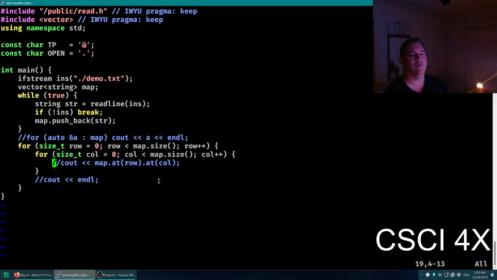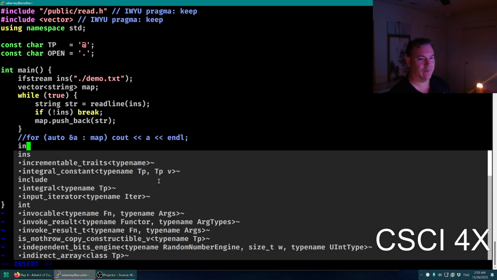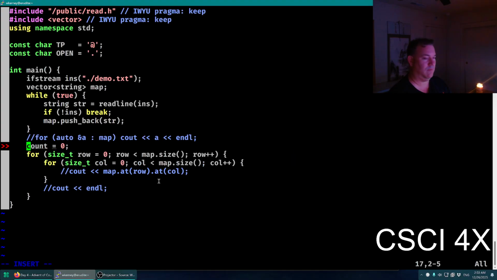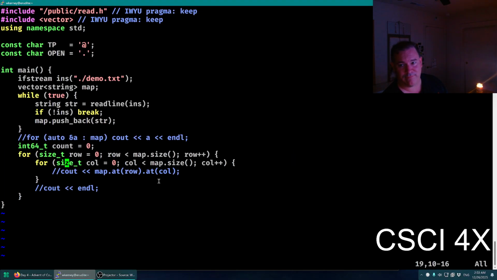Okay, so we need our count, and count equals 0. Should this be a long? Maybe. I don't trust Advent of Code. They love making really big numbers. Okay, so every time we have a square that has neighbors.